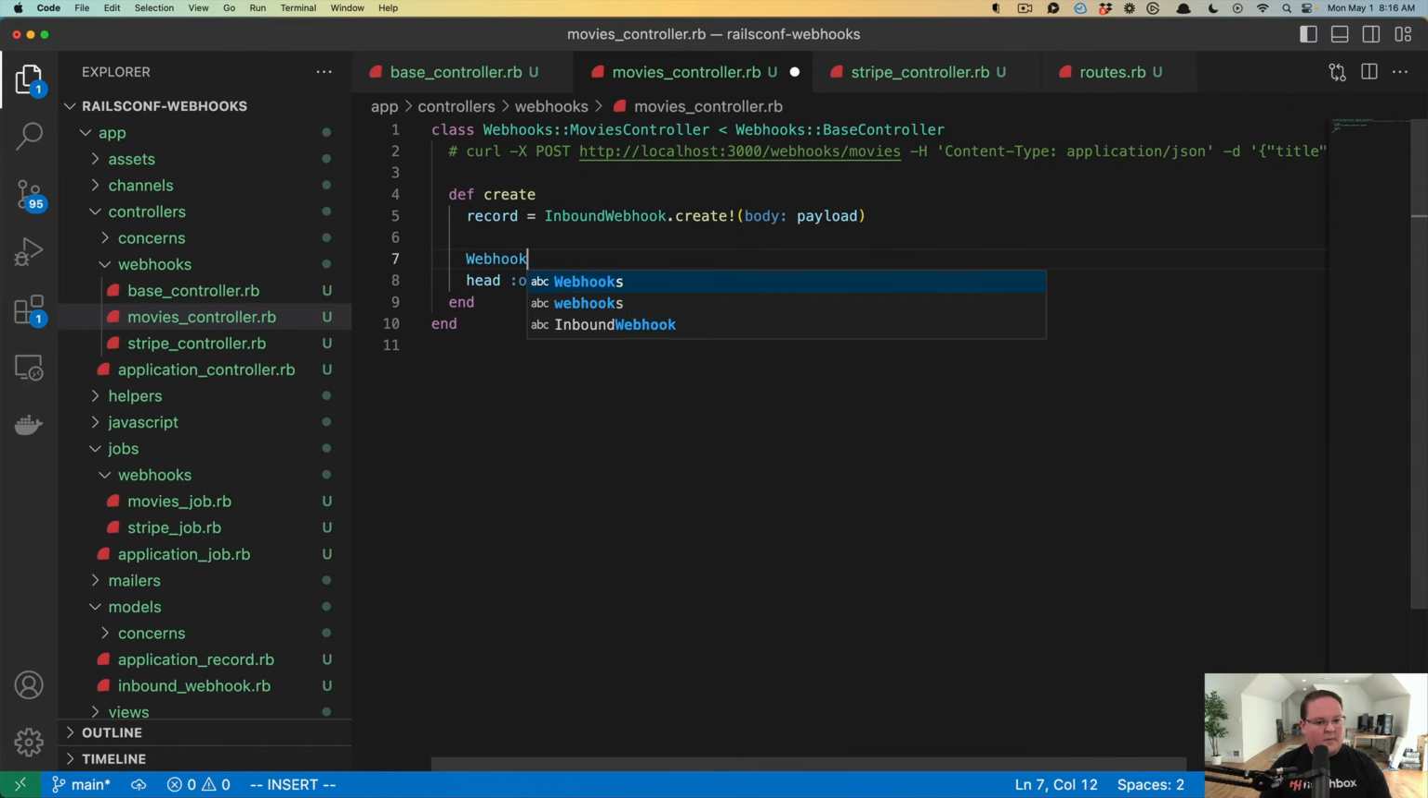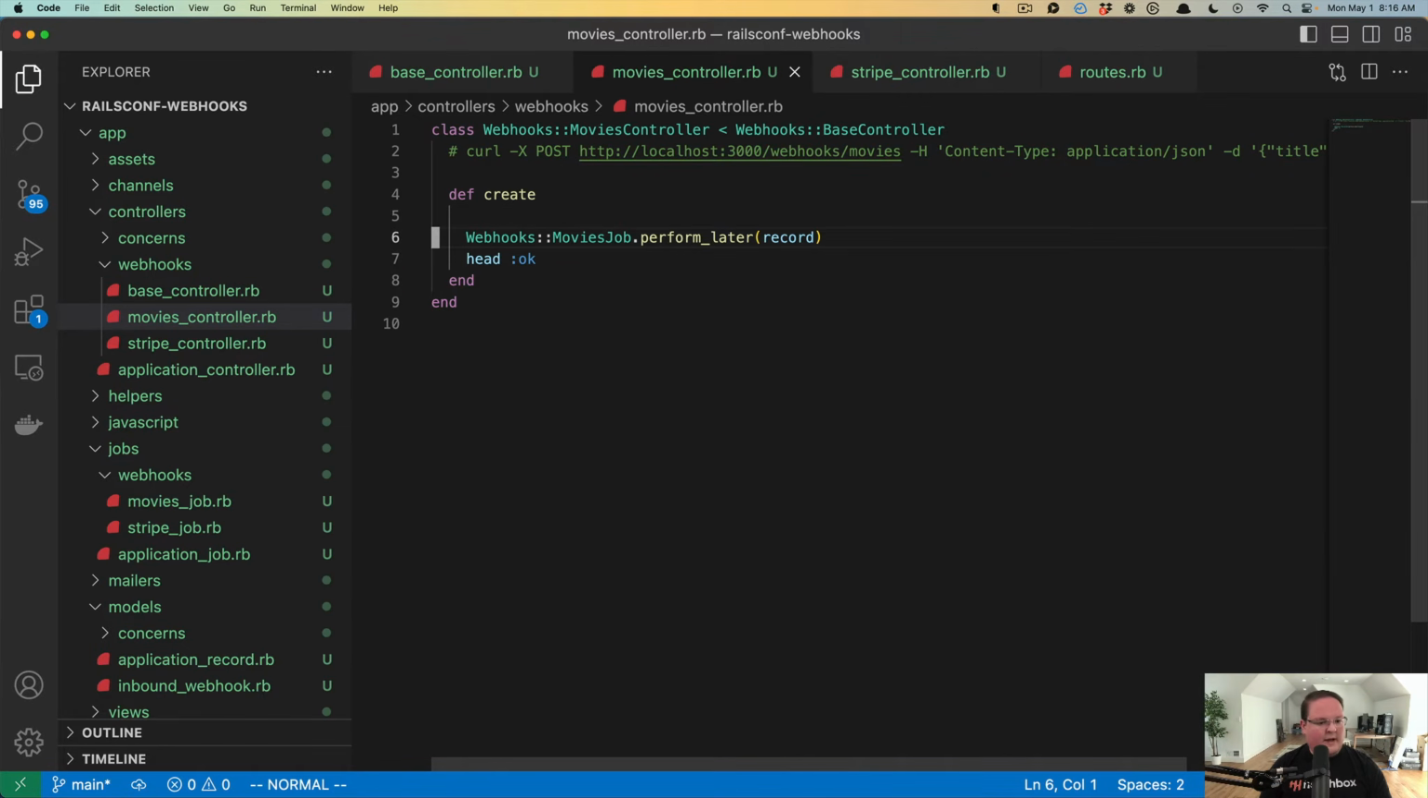And then we can say webhooks, movies job, perform later, that record. And then we can return our head OK. So that is all we need to do in order to process our movies. So we'll create the record in the database, queue it up to be processed by our background workers like Sidekiq or something, and then tell the request everything was received successfully.